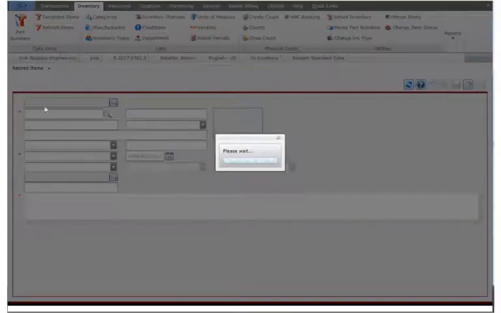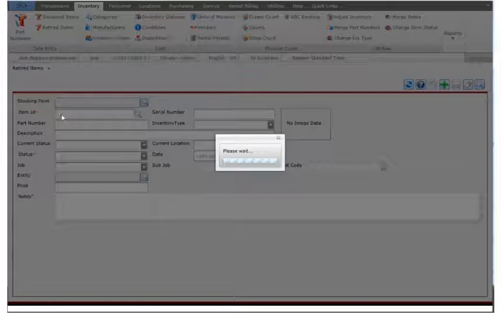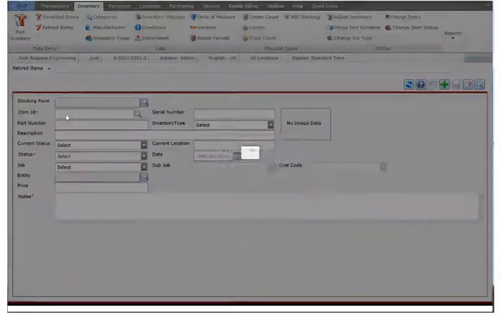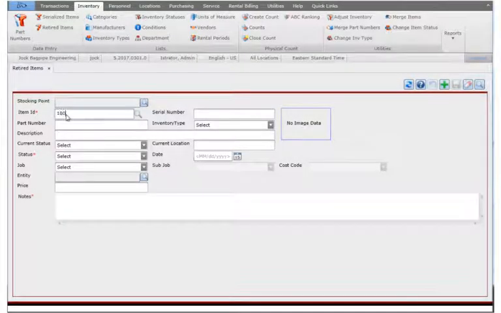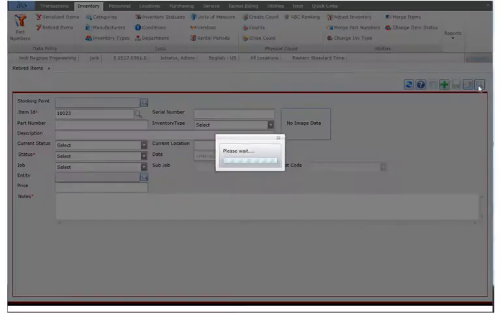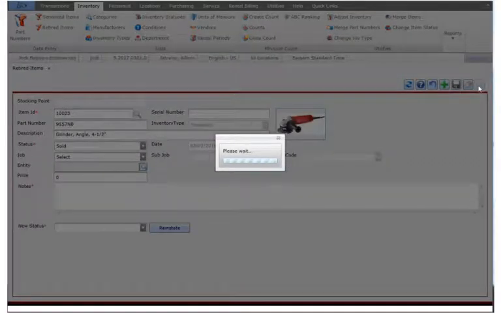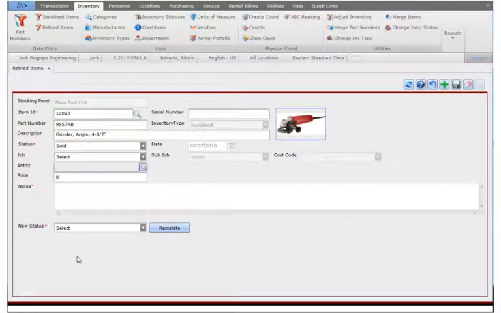In this example, we'll look up a grinder that was accidentally sold. Type in the item ID for the grinder, then click Look Up on the toolbar. When the information is displayed, set the new status at the bottom left to In Stock, then click Reinstate.